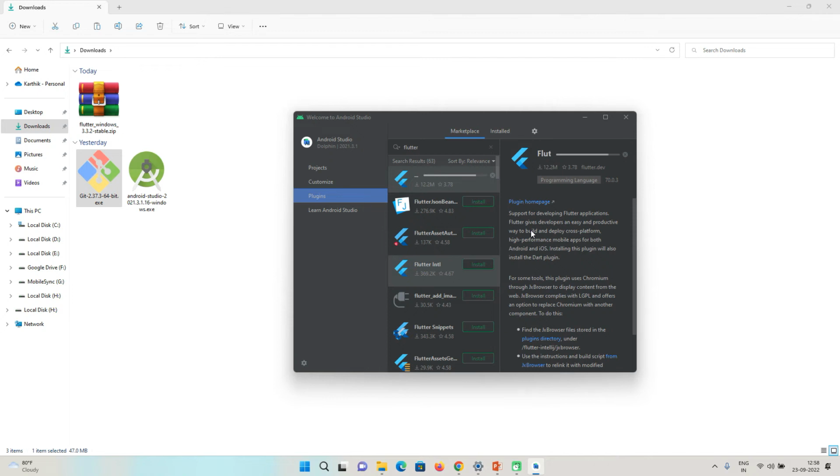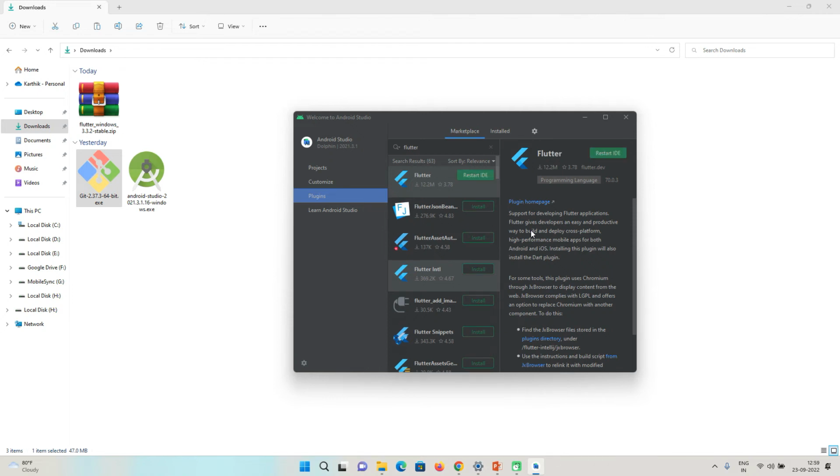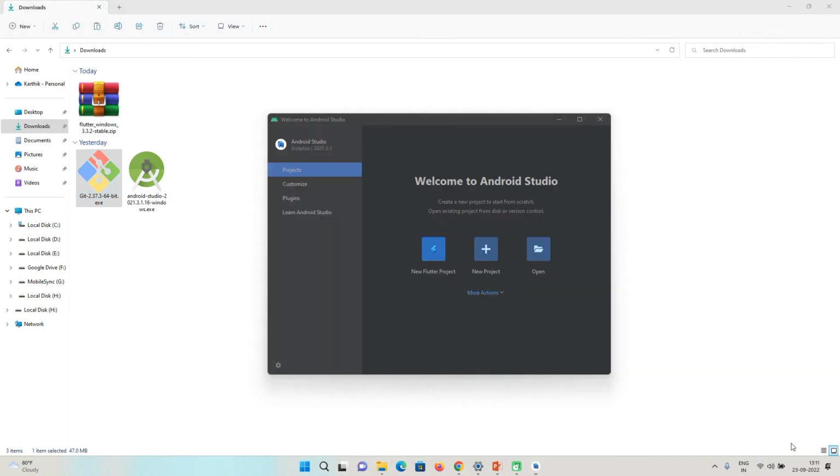Both will be installed. After installation, Android Studio will ask you for restarting the IDE. That is, you have to restart the Android Studio. Just click on this button here or here. Okay, then click on restart. Okay, now Android Studio has restarted. Now we got an option called new Flutter project. Before we got only new project, now we got another option. So click on new Flutter project.